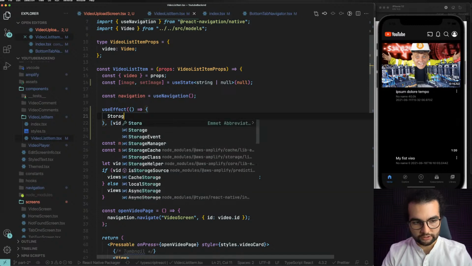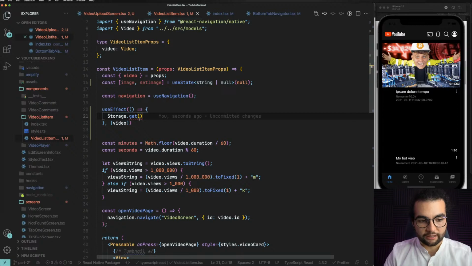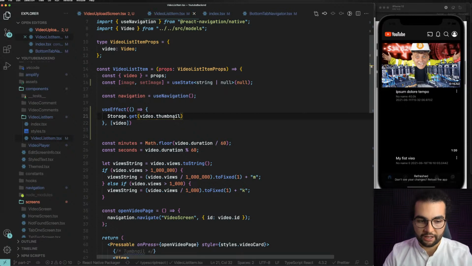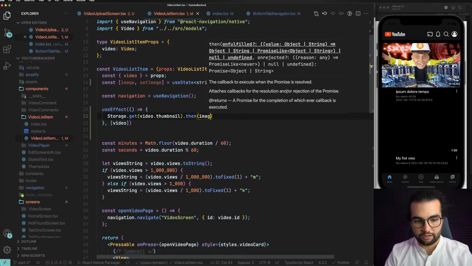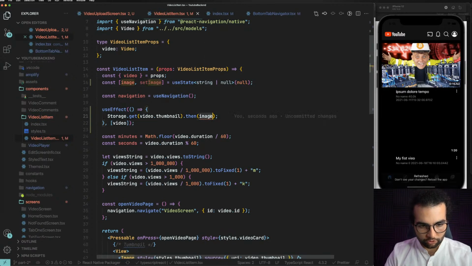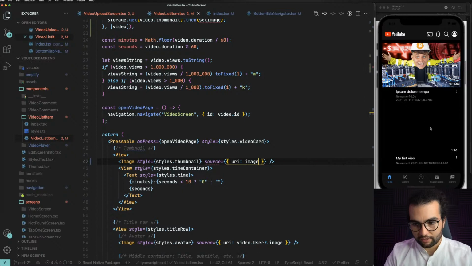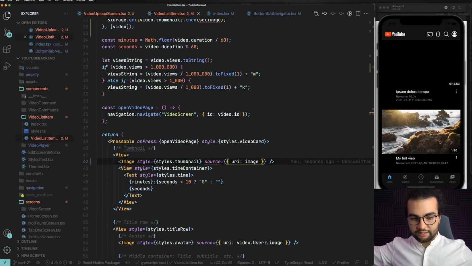Okay, so we're gonna do storage.get, and storage.get expects a file key. So the file key will be video.thumbnail, the key that we have there. And once we get it, we're gonna set it to the image itself. Not image, but setImage. And now instead of rendering here video thumbnail, I'm gonna do image. Save.